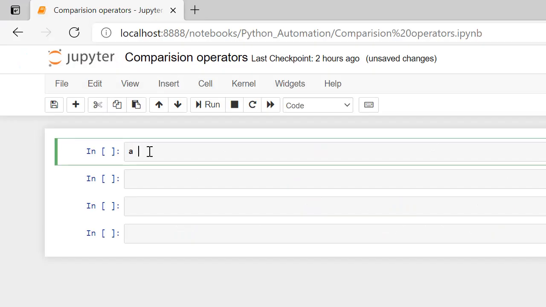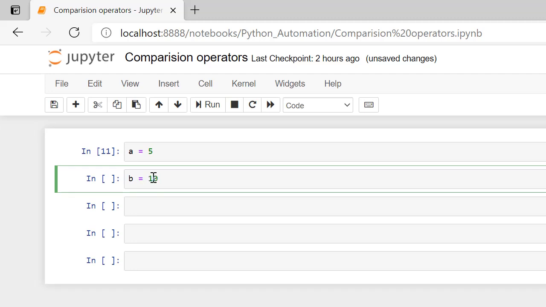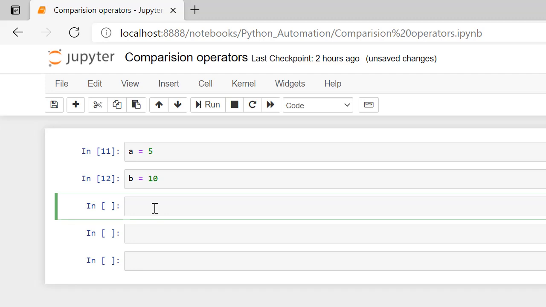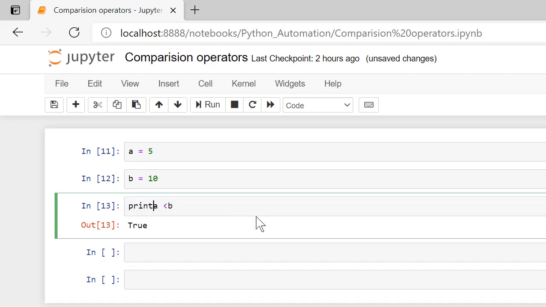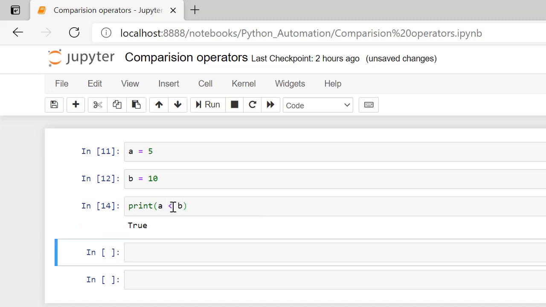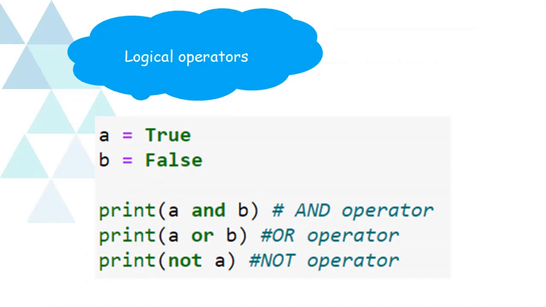So here A is equal to 5, shift enter. B is equal to 10, shift enter. Here we will do the comparison. A less than B, output is true. If you want to print, just add it into the print section. A greater than or equal to B, shift enter, false. 5 is not greater than 10. Is 5 equal to 10? False. Is 5 not equal to 10? True.